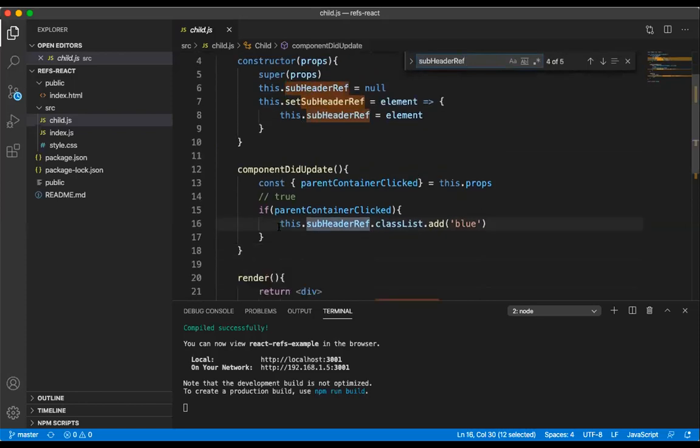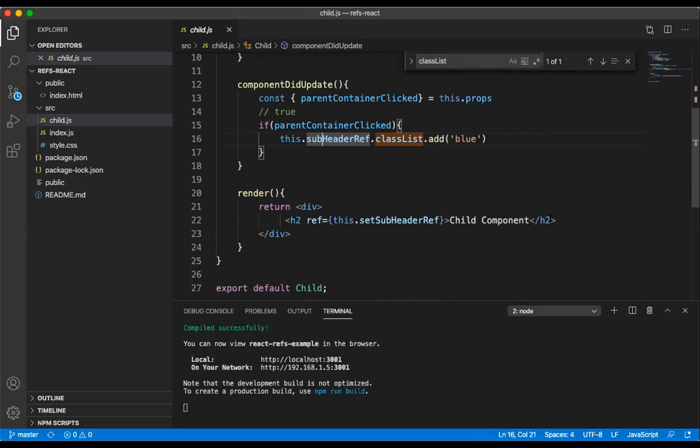I am going to add the classList. ClassList is like a style. This classList is where I am going to add the blue color to my header. That's the meaning of this. I am going to add the blue color to my subheader, which means I am going to change my child component's style to blue color. Only that font color will be changing to blue.